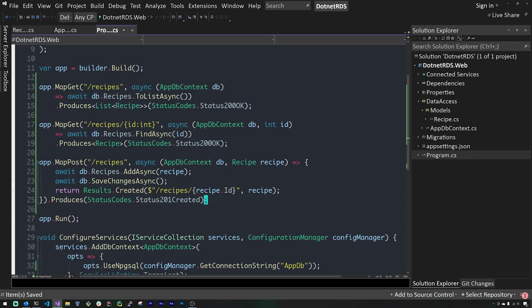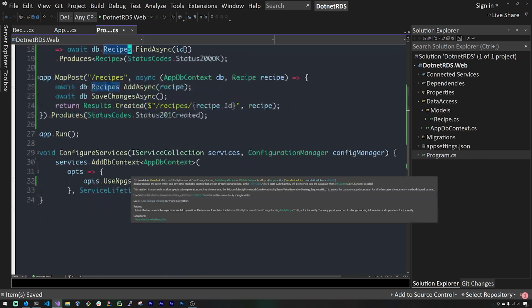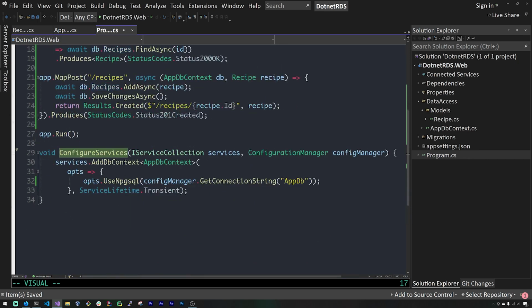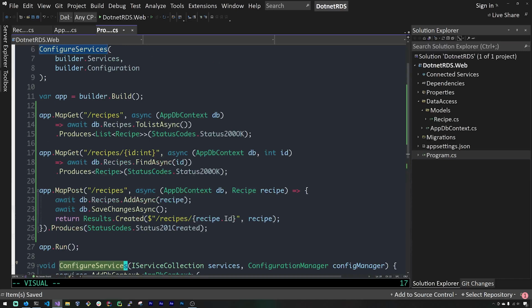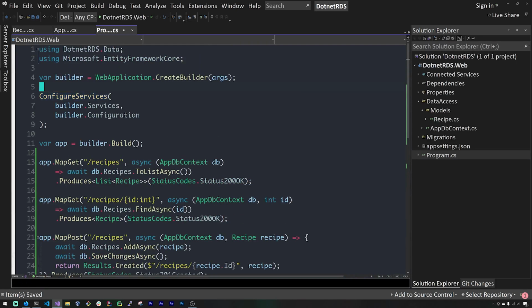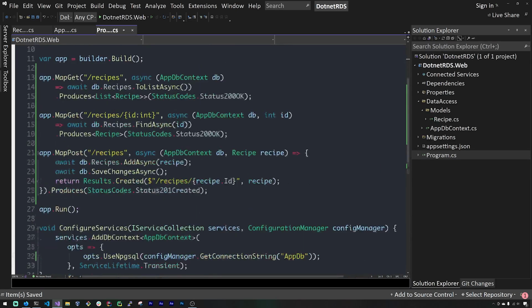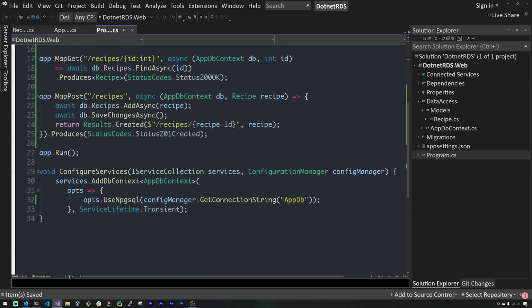Okay, so some very basic mapping of routes, and then in our configure services method, which we actually call before we map our routes, we can see we call that up here just after we create an instance of our web application builder. This is where we are, in this case, passing a service collection and a configuration manager, and we're basically calling services.addDbContext. So again, this is provided by Entity Framework Core, and it takes a type of DbContext which we've defined ourselves in this app.dbContext class. We'll take a look at that shortly.